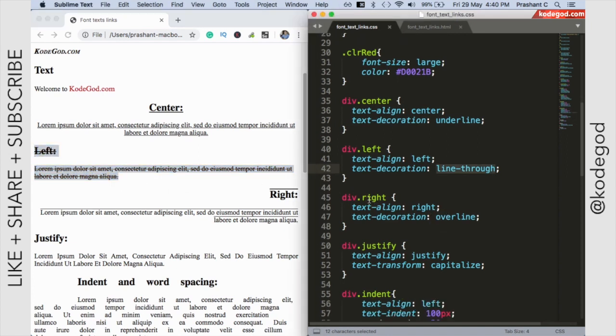And then for the right class we have added text decoration as overline. So you can notice that because of the text align right, the text has got right aligned, and because of the text decoration overline, an overhead line is displayed across the text inside this div.